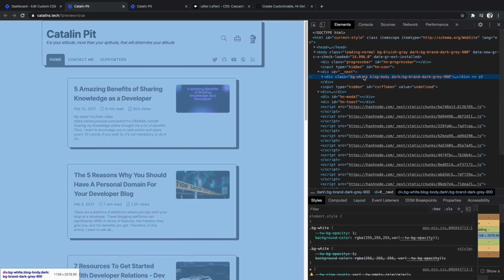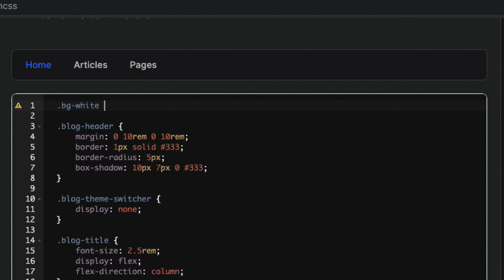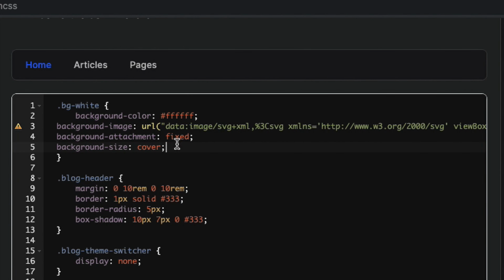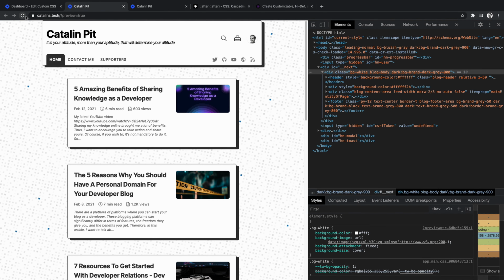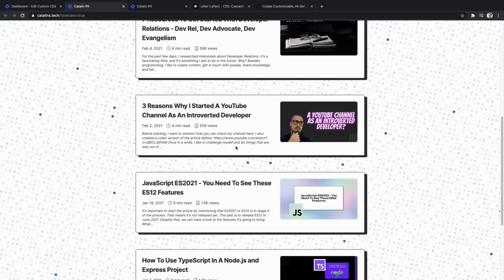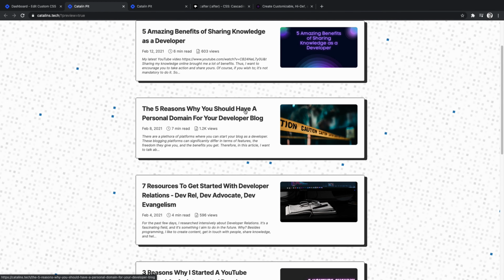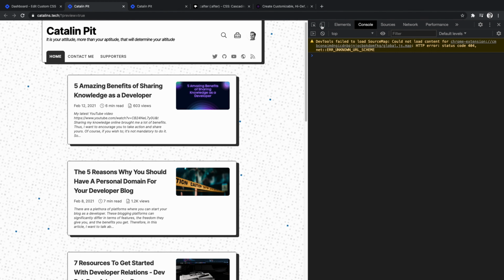It's bg-white, so let's target that as well. bg-white, and let's just copy paste this. Save style and let's preview it. You can see our beautiful background. If we hadn't added the white background for these block cards, we could have seen the background through them, so we don't want that. Now let's test the mobile view and see how it looks.